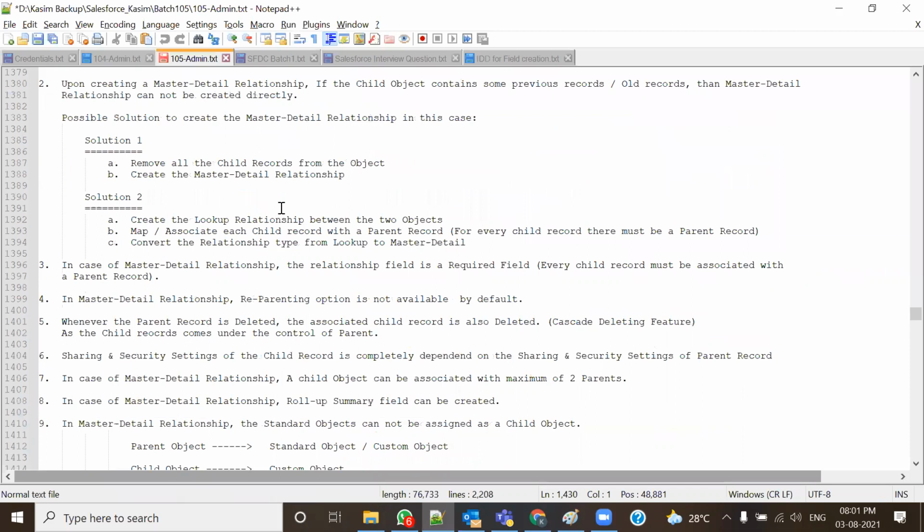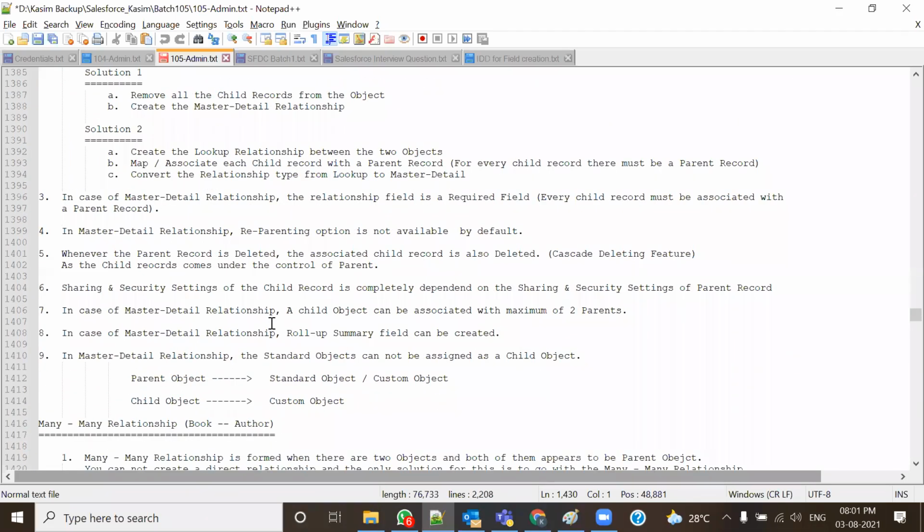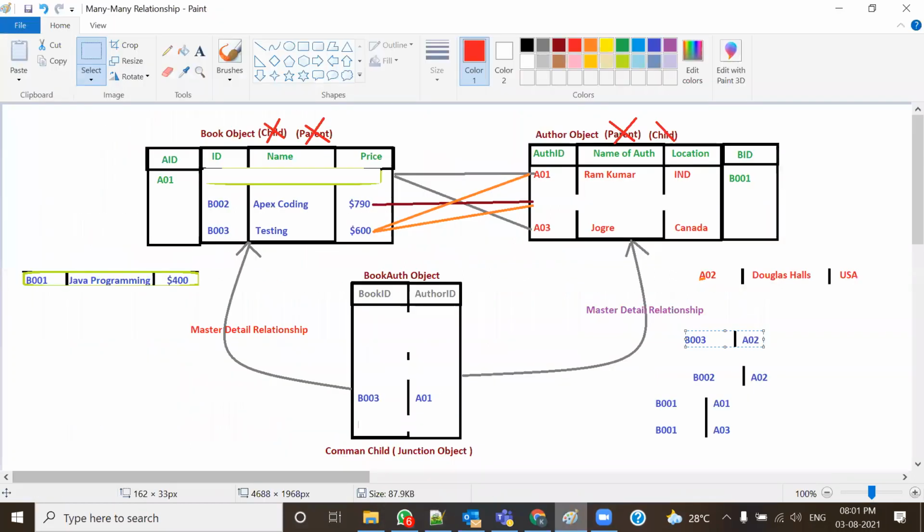वो गवर्नर लिमिट है सर उसकी कि मैक्सिमम 2 ही पेरेंट रह सकते हैं मास्टर डिटेल में। Yes, yes. In case of a master detail, see point number 7. In case of a master detail, a child object can be associated with two parents only. That's it. This is a child object, boss. ये आपका child object है. It can be associated with दो ही parent हो सकते हैं इसके master detail में.